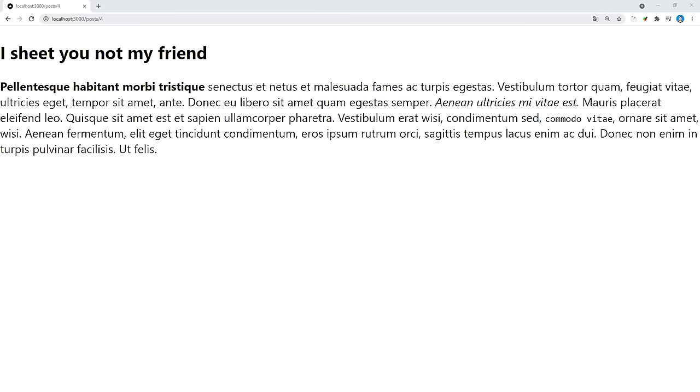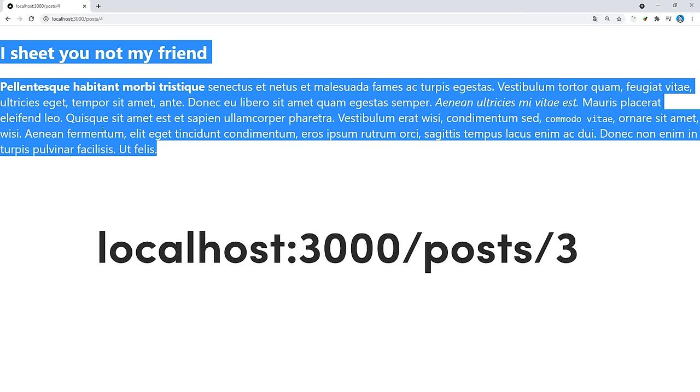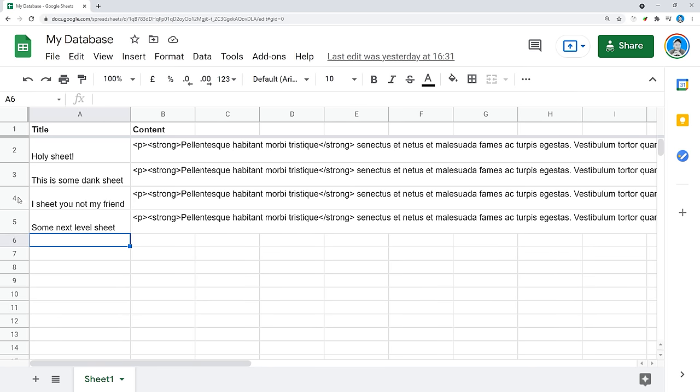Now at this point, we can run the Next app by running npm run dev, and if we pull it up in the browser and go to the URL of post/3, it should give us row 3 in the spreadsheet. And that's what I would call some next level sheet.